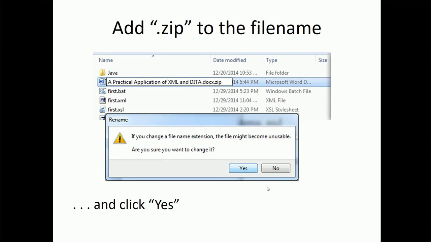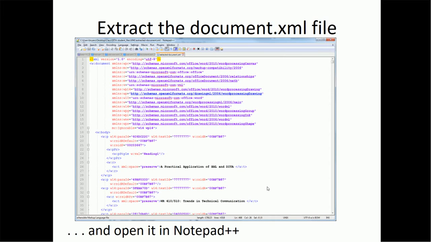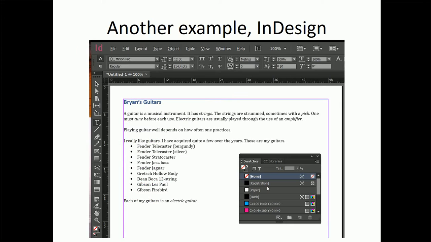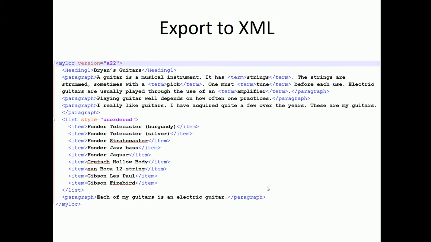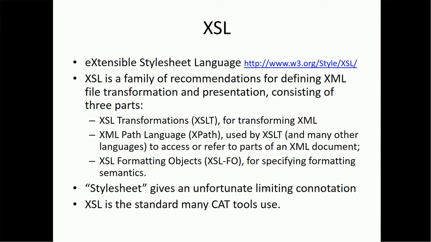If you were to change the extension to .zip and then extract it, you would see that it is actually XML. Another example is InDesign. This is a common desktop publishing tool. If you export to XML, you see that all of the elements are indeed XML. So XML is everywhere.